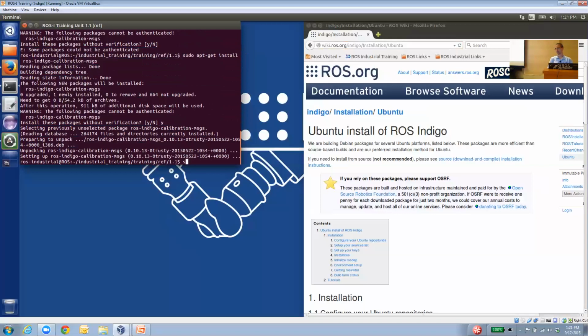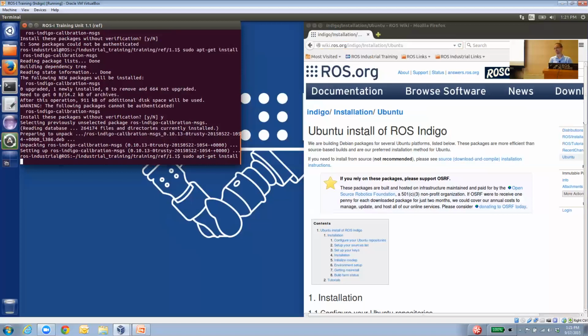Say you were at a party with a bunch of cool people and they were talking about the ROS Industrial package, because that one's awesome. You just have to do ROS Indigo Industrial Core, and we can install that. It's actually already installed, so I'm not going to run it.